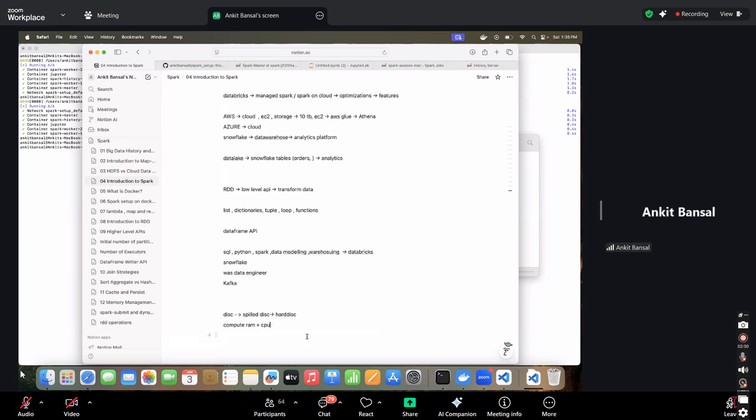And one has to, instead of setting up the hardware locally, they can buy the hardware from other companies, like AWS. You can take servers and all.